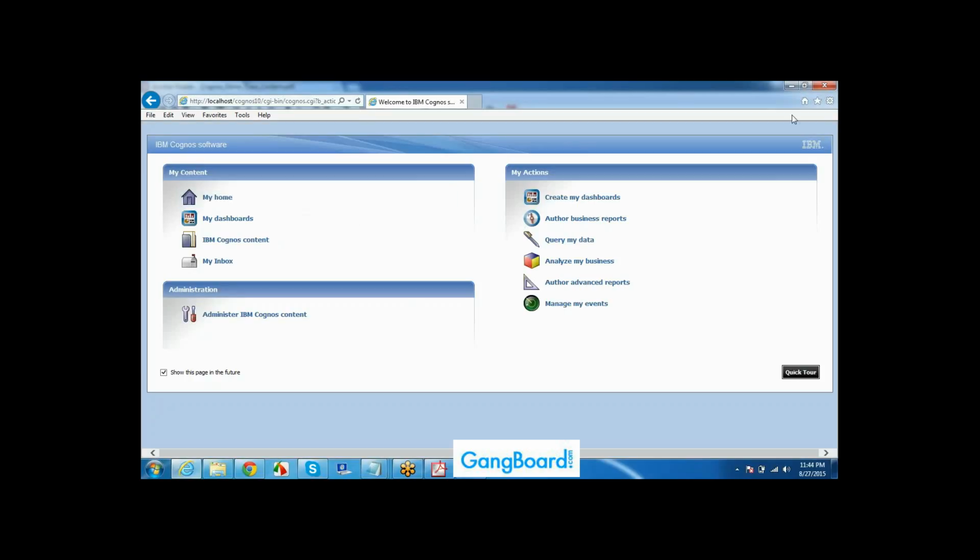Let me minimize this. This is the Cognos URL, but we should not call it a URL, we should call it the gateway URI. This gateway URI is a common access point for the components of Cognos. In Cognos we have a lot of components, and each component has its own specific operation. By using Cognos components only, we can create reports.